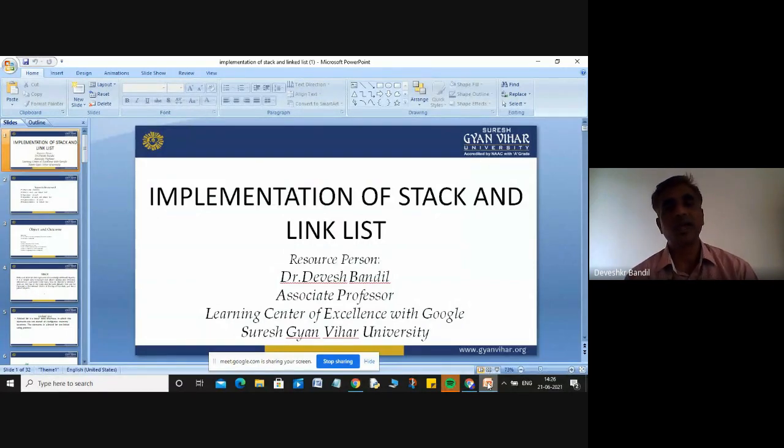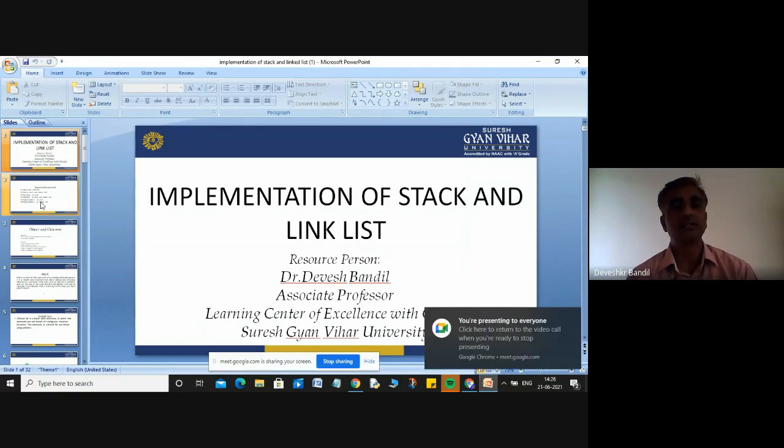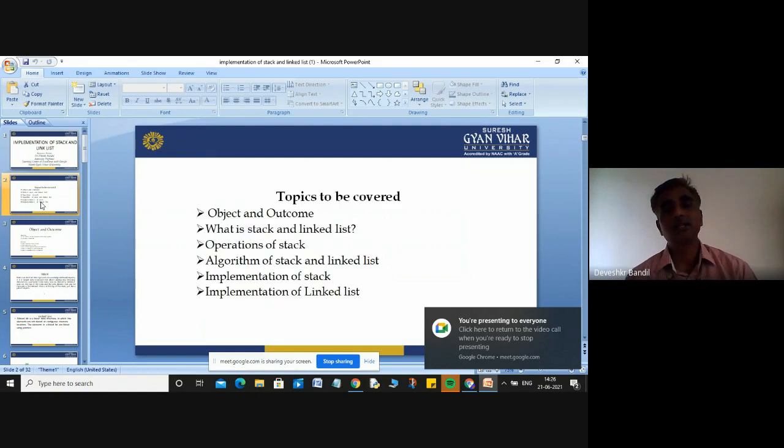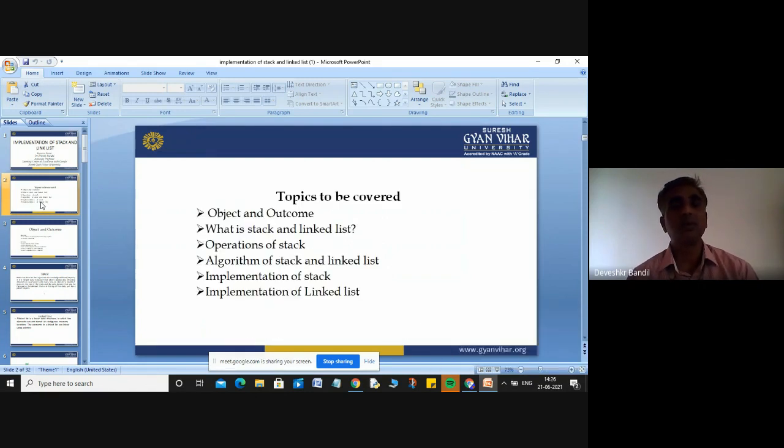As I had told, today I will discuss how to implement stack and linked list. In this lecture, I will cover many topics of stack and linked list. Mainly, I will cover the objective and outcome of stack and linked list, what is stack and linked list, operations of stack, algorithm of stack and linked list, implementation of stack and implementation of linked list.